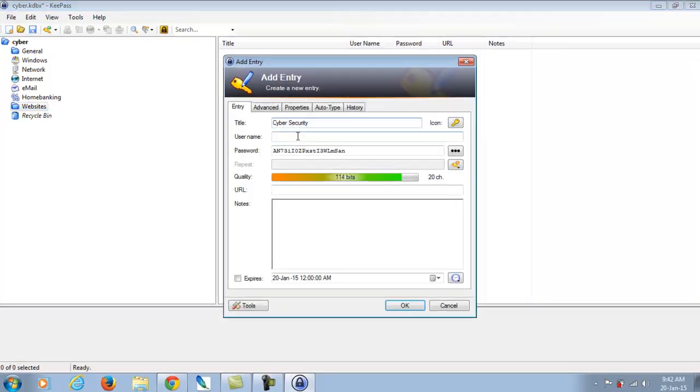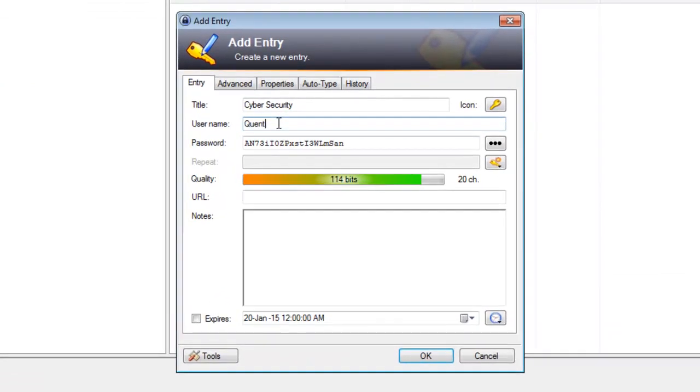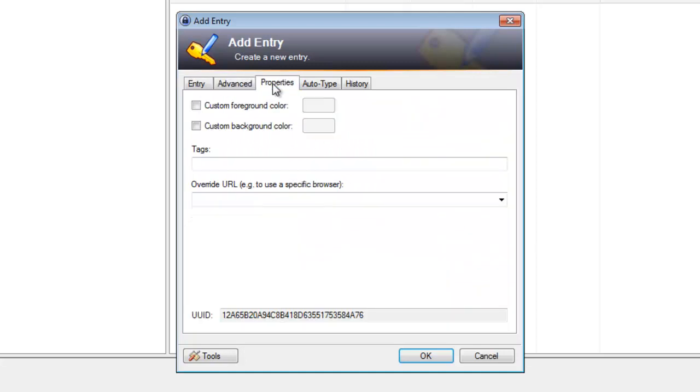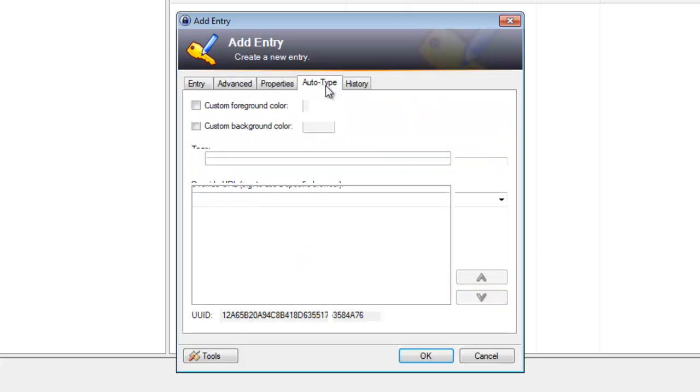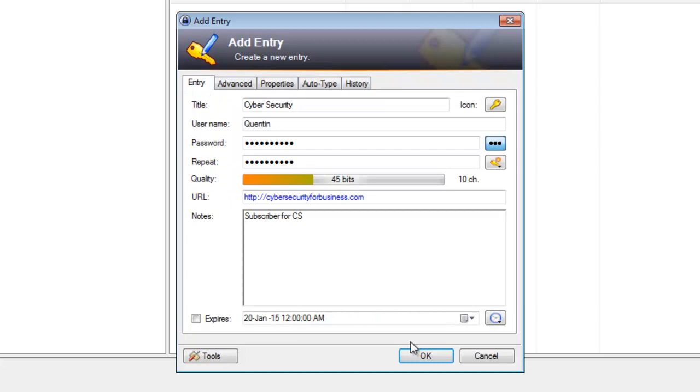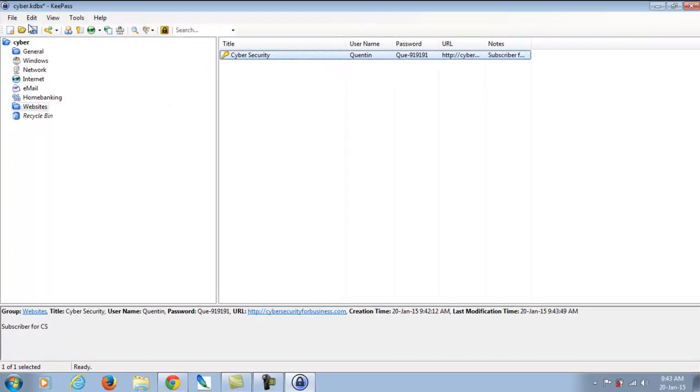So this is for me as a subscriber. I've actually created my own username and password. And so cyber for cybersecurity. Now I have a lot of customers, so I can add all their websites, etc. Here I can add in all their control panel, their username, their address, etc. We've got all these up here where we can add other fields. We could change the properties, change the look of the program. We can auto type and set that all up, and history. So let's go back here. Let's go OK. Let's save that entry.